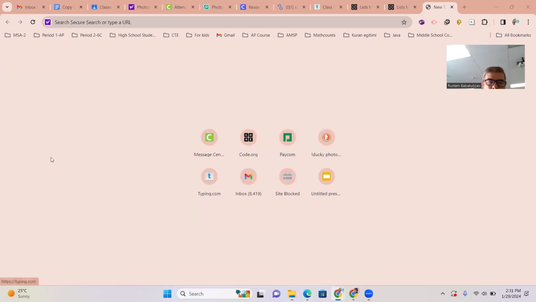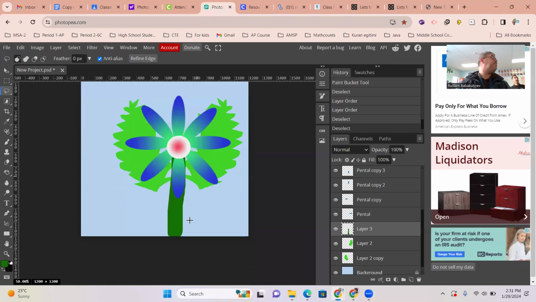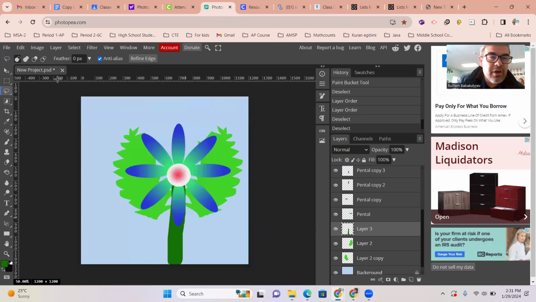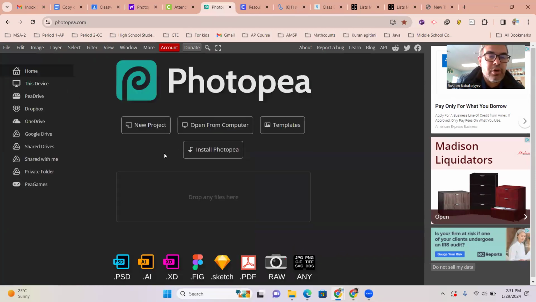So, hello class. Today we are having another assignment from the series of Photopia. So we're gonna make something like this. You guys like it? Now it's meant to be a flower. All right. Now what we want to do first is let's go ahead and go on photopia.com, create a project.